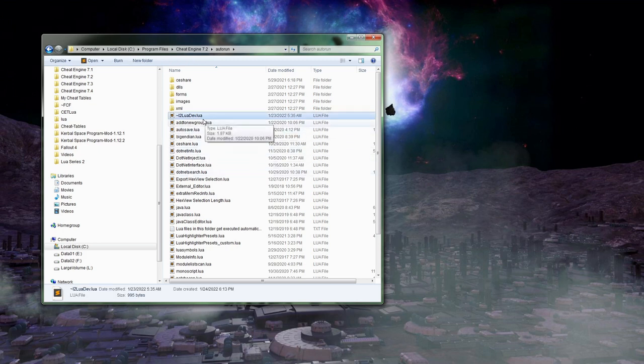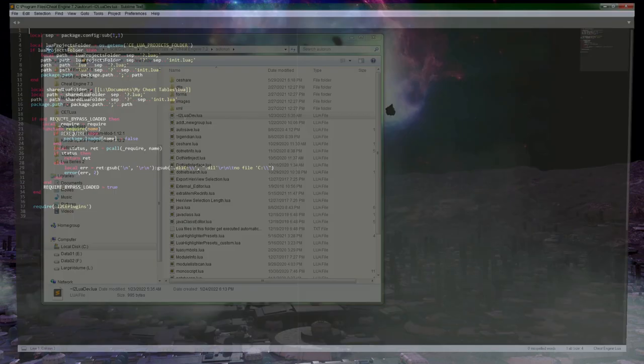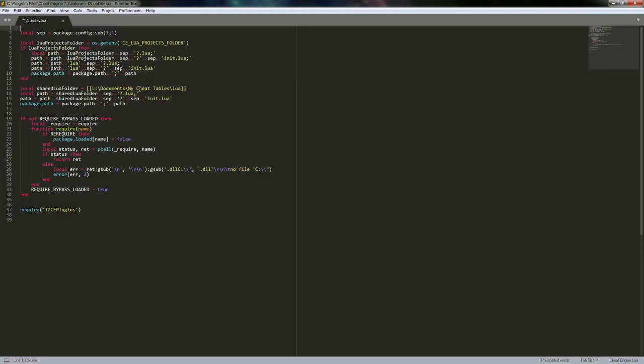All I've got in here in the Cheat Engine Auto Run directory is this one file, and that way I can real easy keep track of it. And all this really does is add that bypass, so that way it's there off the bat. But at any rate, all this really does is just set up my path so that it will look where I want it to look. It's really no more complex than that.